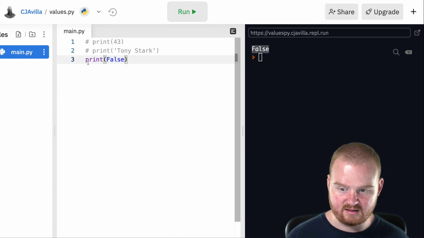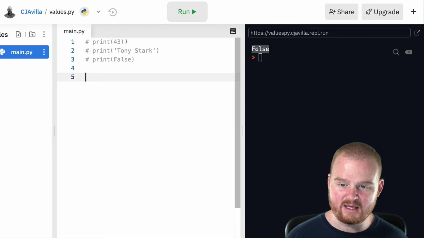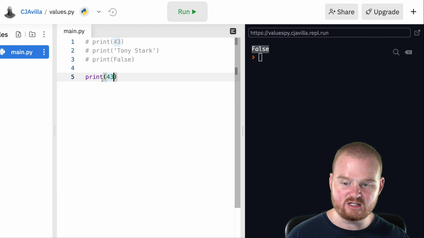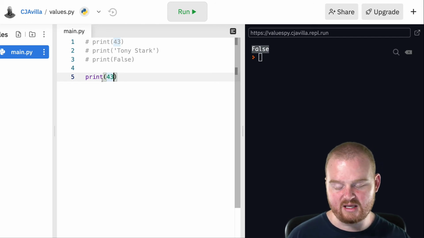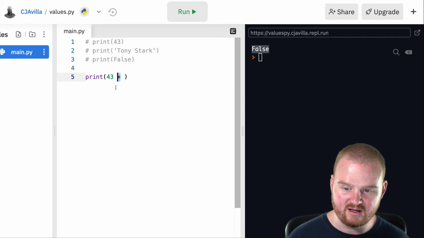Great. Let's take a look at a couple other things that we can do. So one thing that might be interesting with numbers is to show that you can do arithmetic directly in an expression that is evaluated before being passed to the print method. So we can say 43 followed by the plus operator. So this is called an operator.